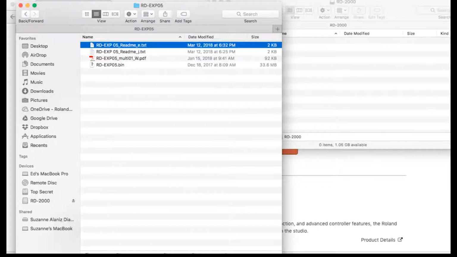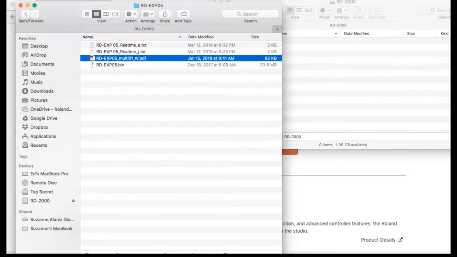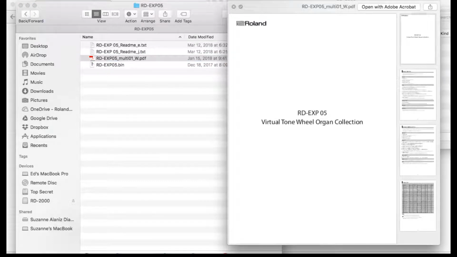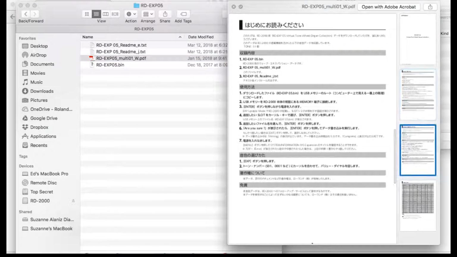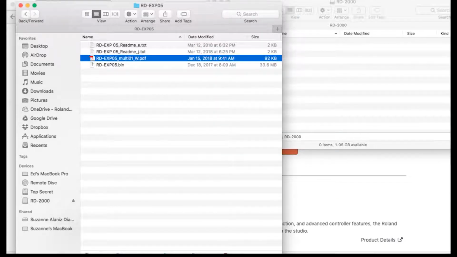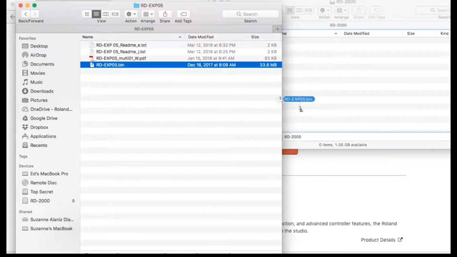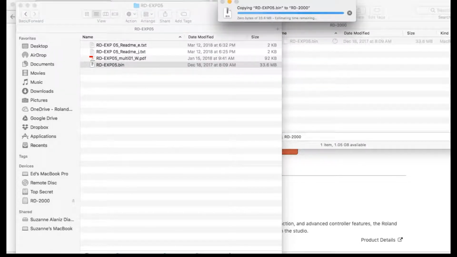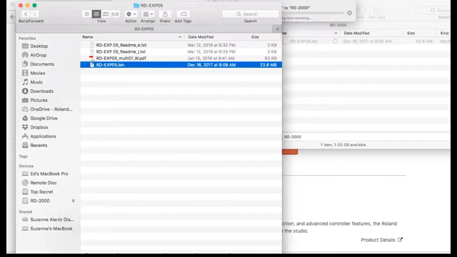So I went ahead and here is that PDF if you want to take a look at it. When you download it, this is going to let you know all the sounds in here. So all the different tones. You can look at that later. So here is the bin file. I'm just going to drag and drop it to the RD2000's thumb drive. And now I'm going to back up right here.